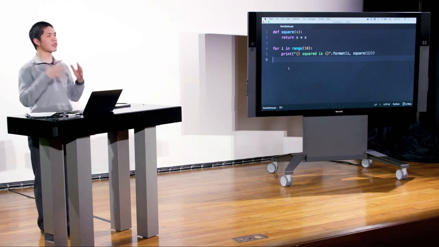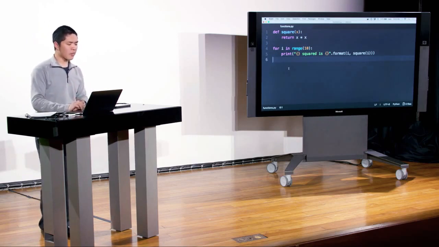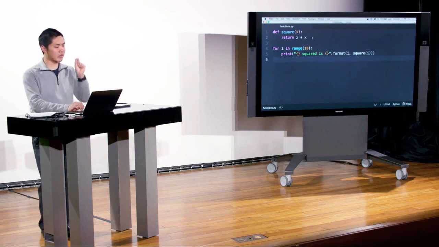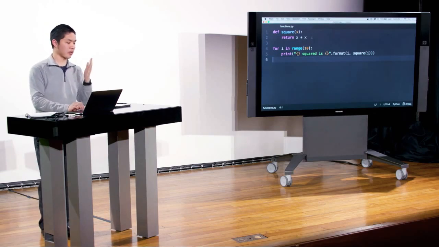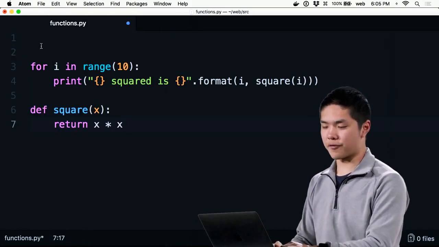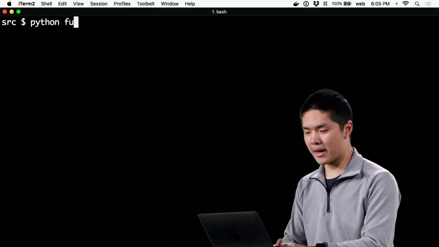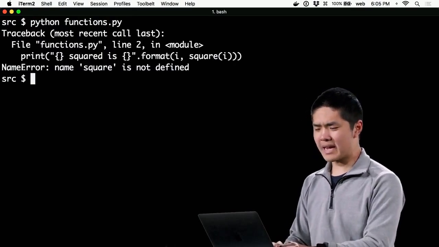Great question. So the question is, do I need to define the function before I use it? And in general, Python needs to know about the existence of some name before you use it. So in this case, if I were to take the square function and move it underneath the for loop, for example, watch what will happen when I try and run functions.py again. It gives me a name error.